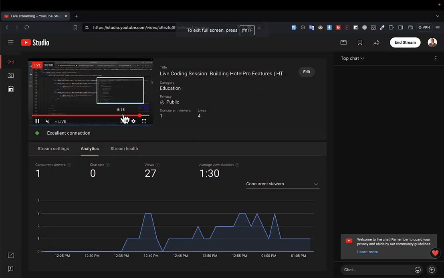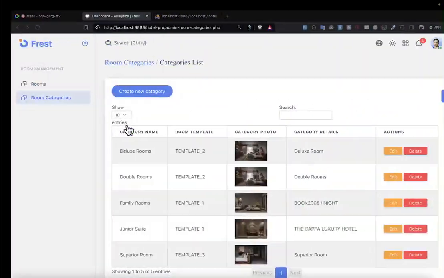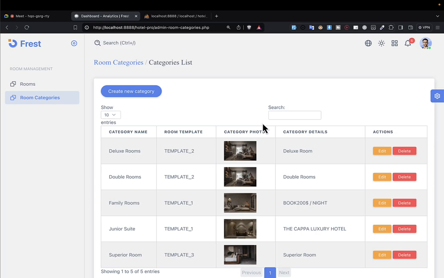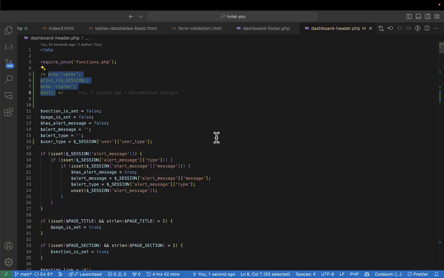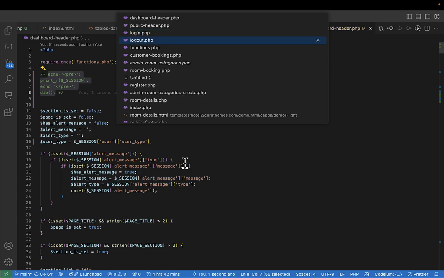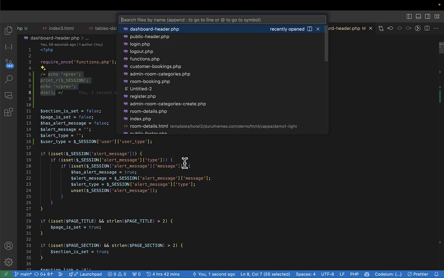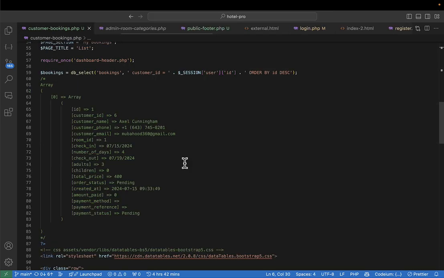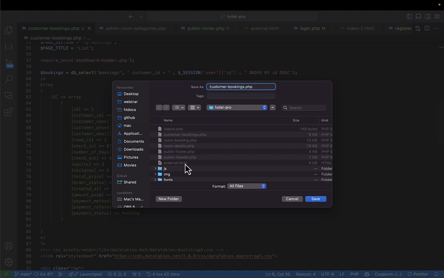So what I'll do, I'll just simply come to our room admin, customer room, and we just duplicate and then do the same. Just here, customer bookings. All right, so I'm going to duplicate that, Ctrl Shift S, and call that one admin bookings. The other one is customer bookings. This one I'm saving as admin bookings.